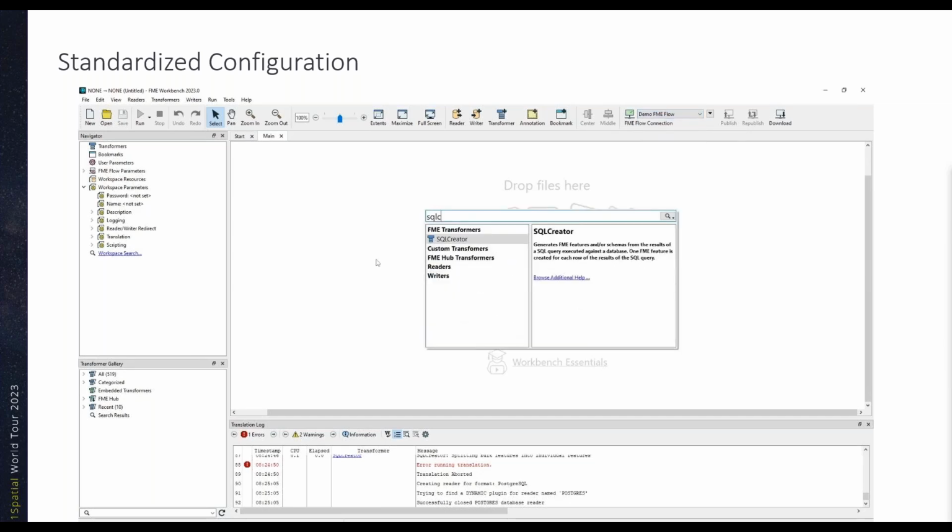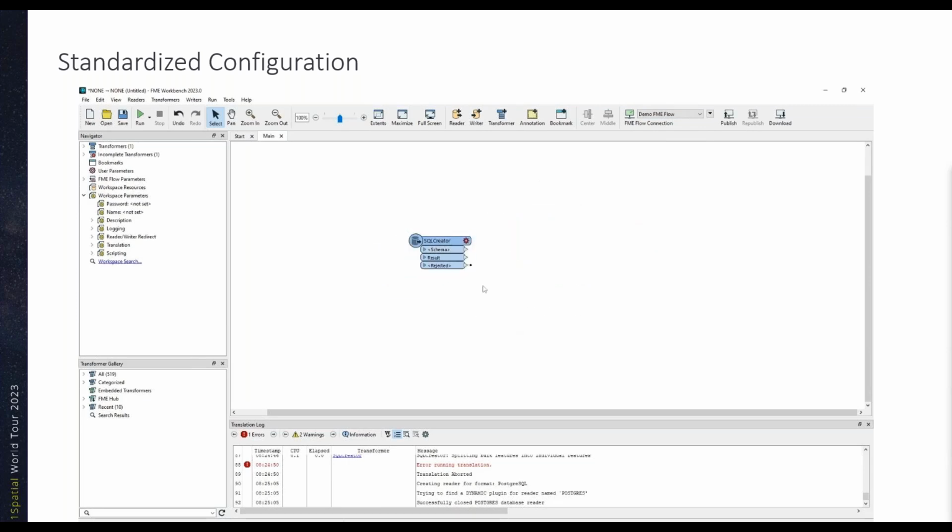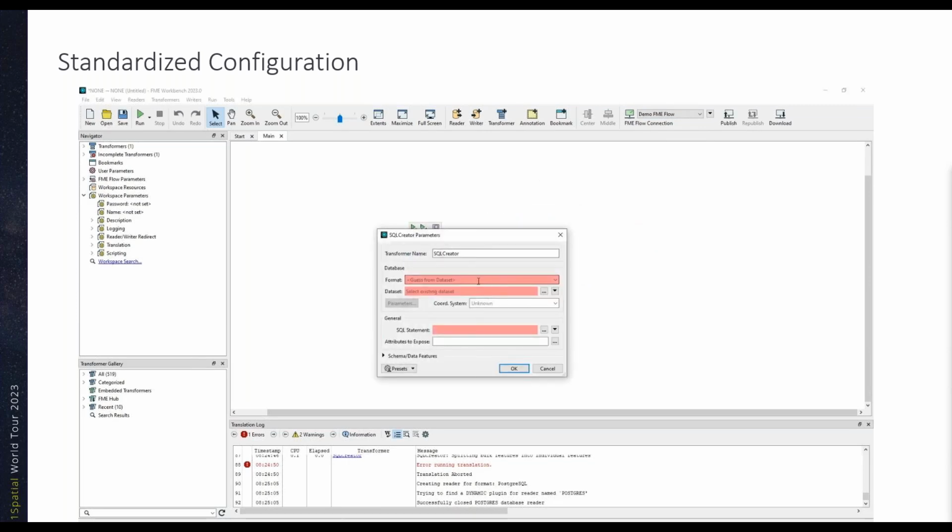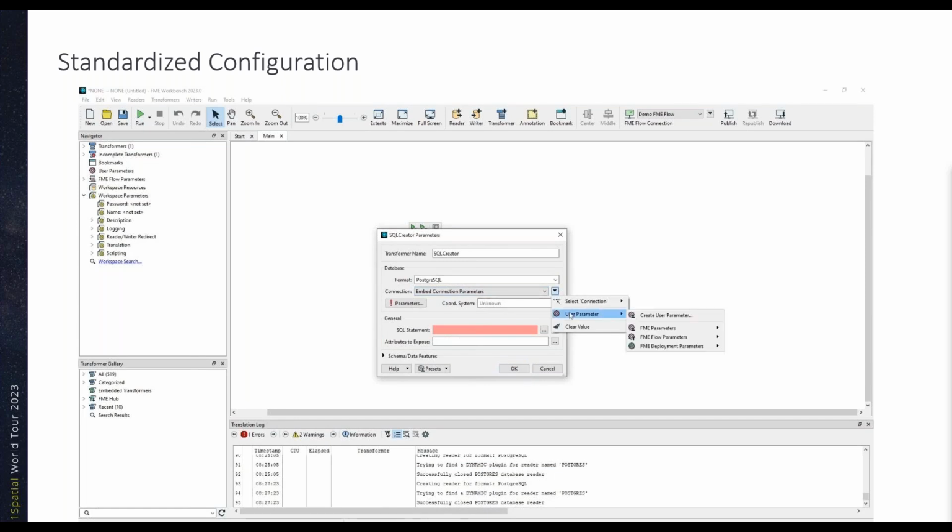Now, the first one was the database connection. So I'll start with the SQL Creator transformer. I'll specify my connection type to be Postgres. And instead of using one of the existing interface connections or even embedding it, we'll go to user parameters, FME deployment parameters, Postgres connection. And now you see it's actually retrieving the name of the connection that we would use from FME Flow.